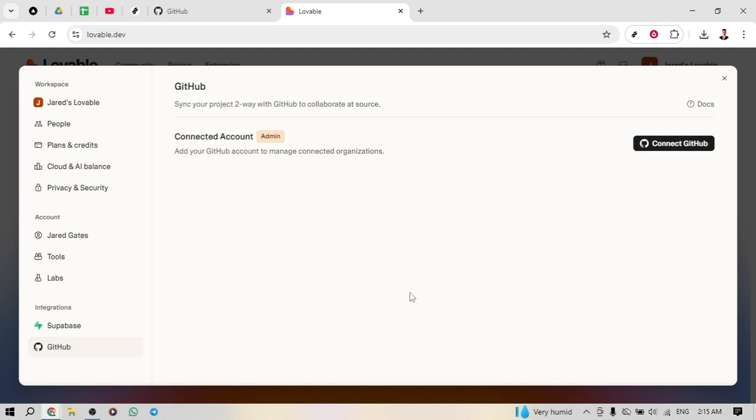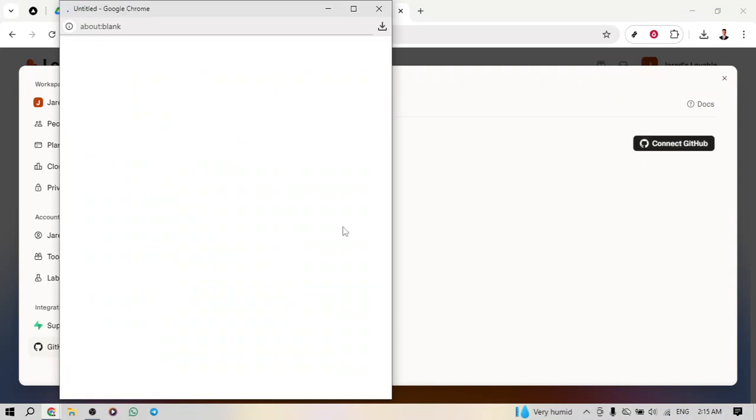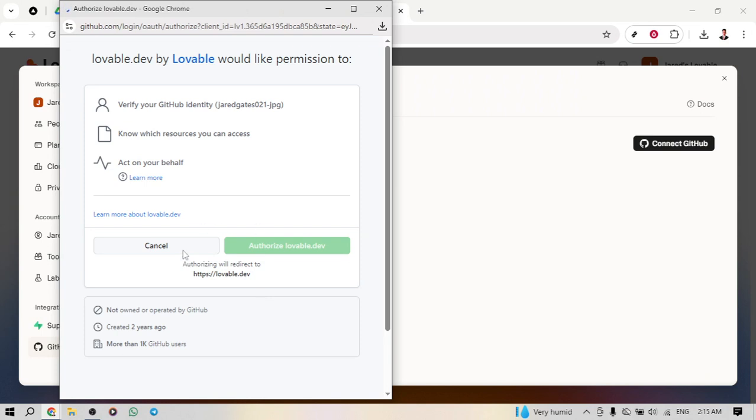If this is your first time connecting Lovable to GitHub, you might want to take a moment to read through any prompts or additional information provided, as it could offer useful details about what features will be available once connected. Now you'll see a button labelled Connect GitHub. Clicking this will initiate the authorization process needed to link your accounts. It's important to ensure that you are logged into the GitHub account you wish to connect to Lovable. If you haven't logged into GitHub yet, the system will prompt you to do so.